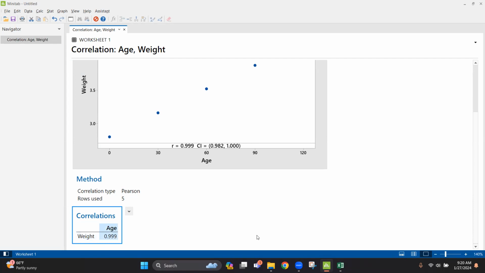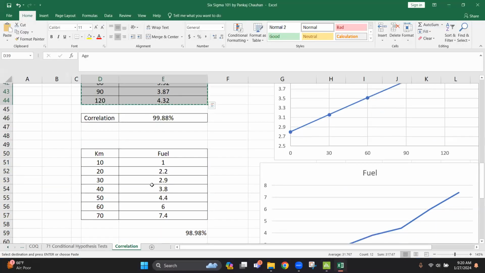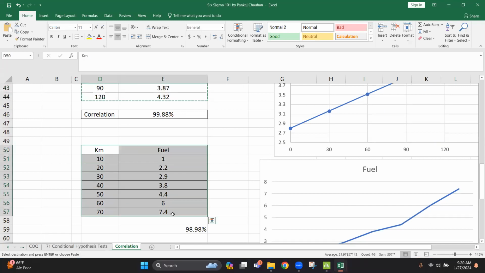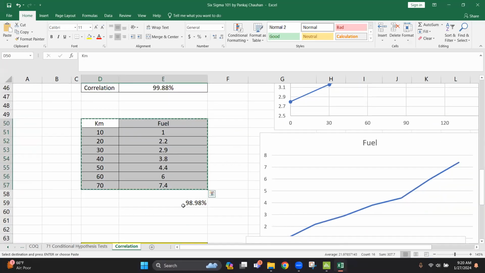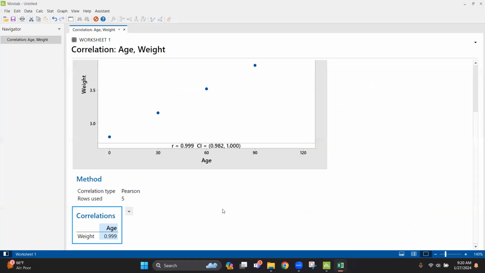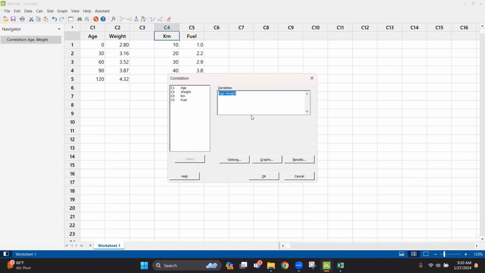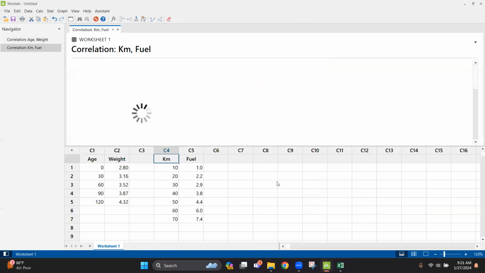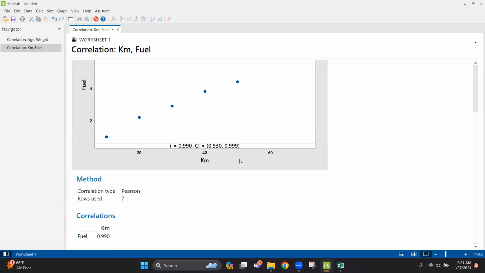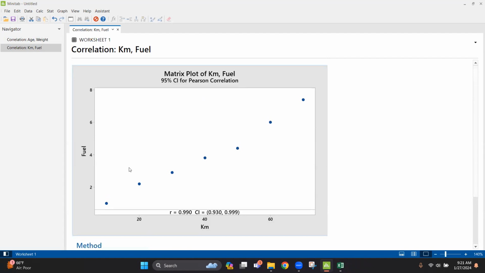We take another example, let's say kilometers driven and the fuel consumed. Here the Excel value was coming 98.98. If you want to see the same thing in Minitab, I'll just copy and paste this data here, edit kilometer and fuel, and we'll go further. Now we can see the relationship is 0.99, which means it's a positive correlation, almost 99% correlated between these two values, and you can see how the data is changing.